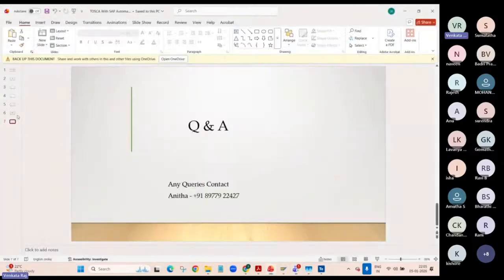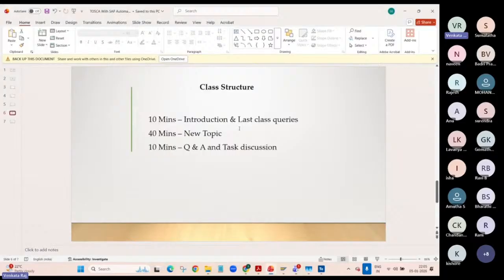Okay, before addressing the next question, guys, I will explain briefly how my class structure will be. First 10 minutes will be the introduction to the class and addressing any queries from the last class. The next 40 minutes I'll be discussing the new topic, and the last 10 minutes will be Q&A and the tasks assigned. This is my class structure.